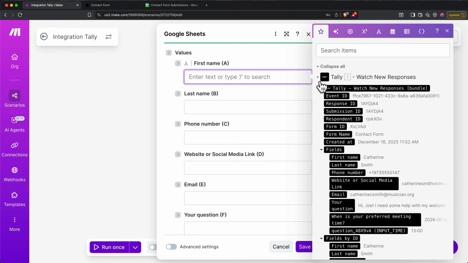It says Tally 1 Watch New Responses, with a bunch of information below that. This is all the data that we are able to use as a result of our trigger firing. Under the Fields section, find where it says First Name, and then click and drag First Name from the panel on the right to the blank field under First Name in the panel on the left. Do the same thing for all the fields from your contact form.